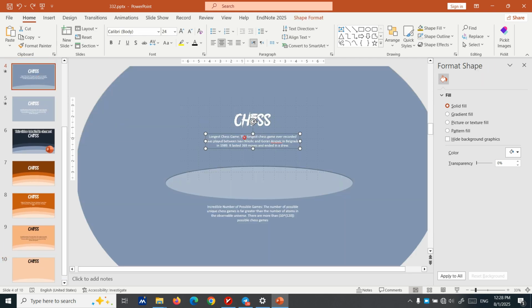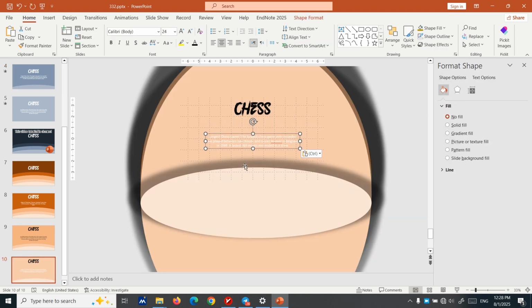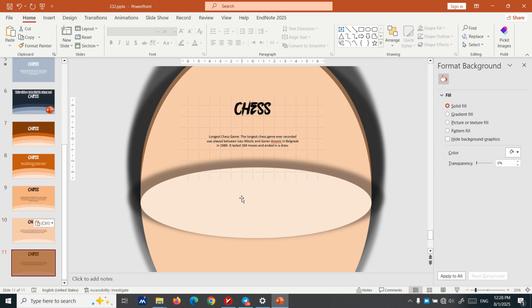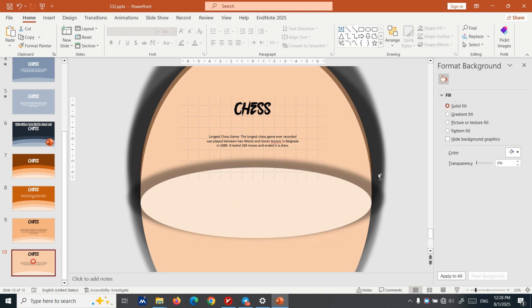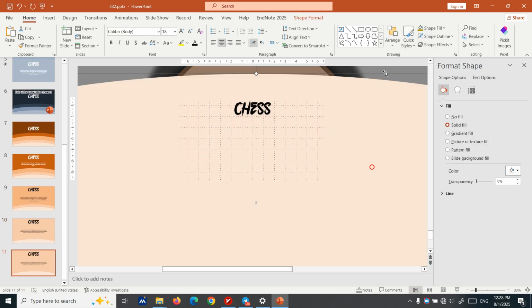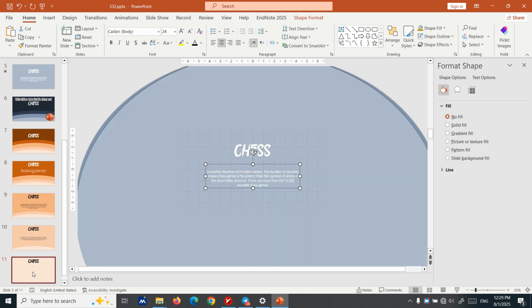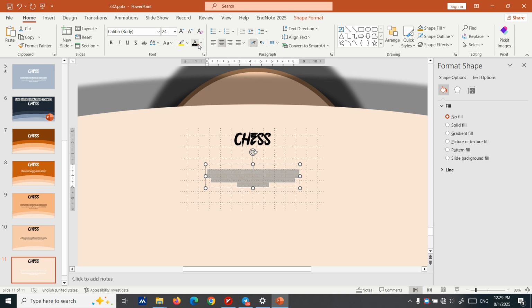copy the text by Ctrl+C and paste it by Ctrl+V. Then copy this slide. But before doing that, select these two wings and bring them to front. Copy this slide, increase the size, paste the last text, color it black.